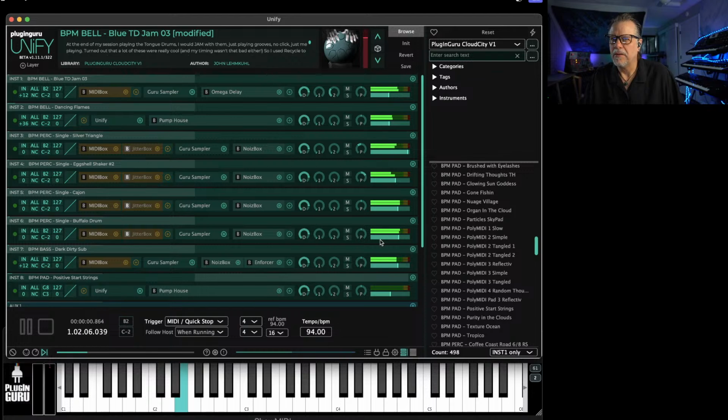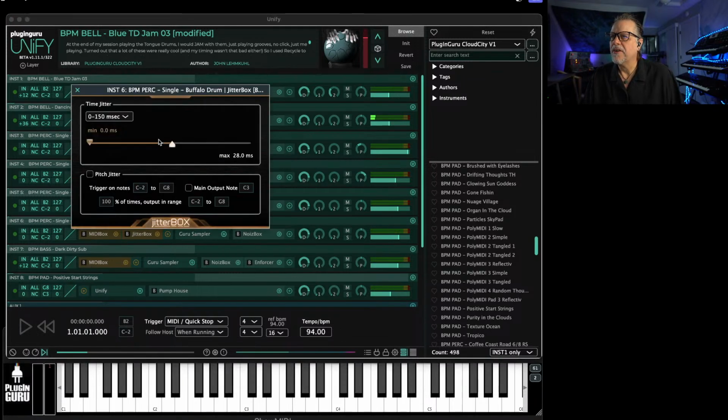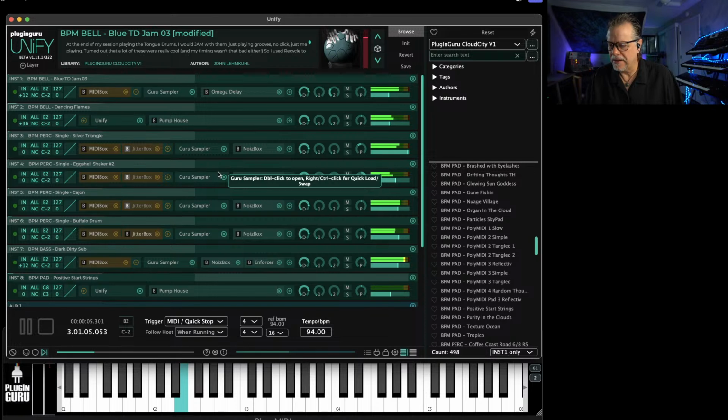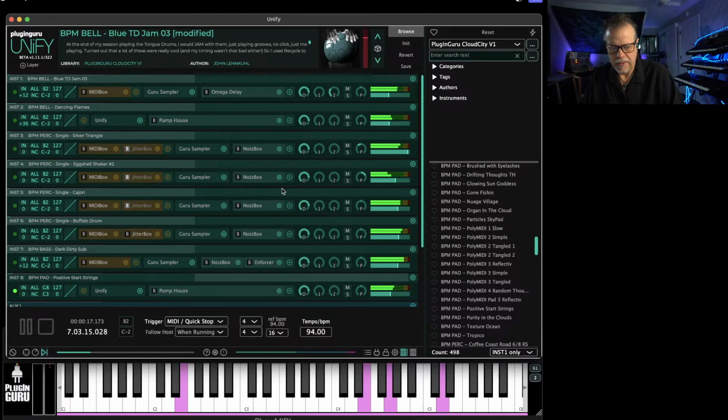And I'm going to turn on jitterbox on this, and I'm going to give it like 20 milliseconds to play with. So it's just a little more human. What should we call this? It's so cool. I love the groove.